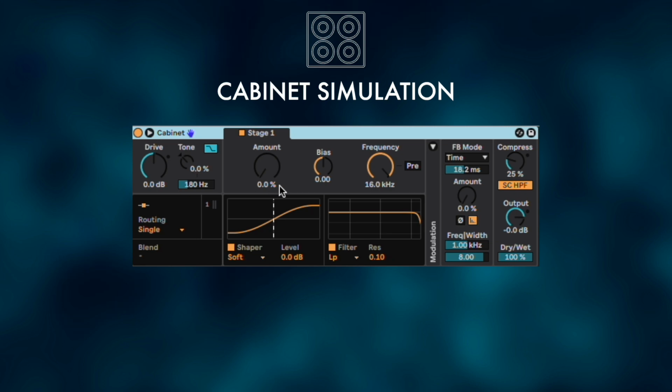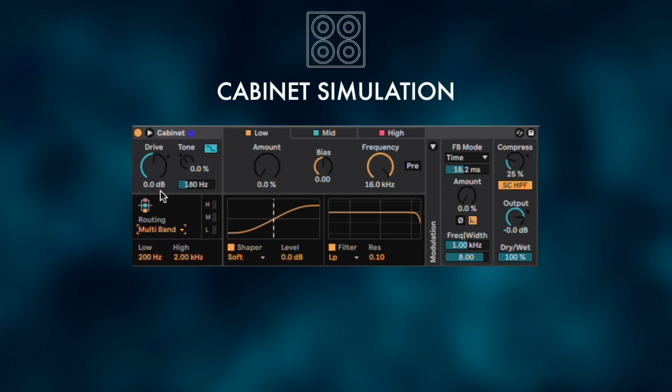I find that Roar can be used for cabinet simulation, because of the variety of filters and EQ inside. I will show you some examples of how you can use it for this purpose. Set Roar to multiband. Put a peak filter in the low band to boost around 200 Hz. Mid will be used to define the character of the cabinet.